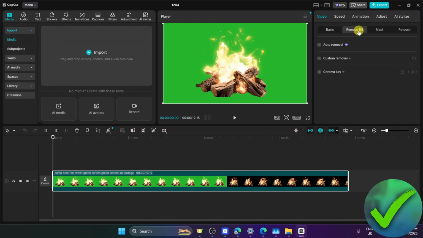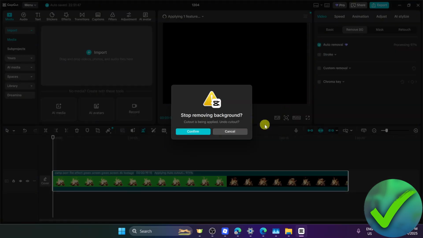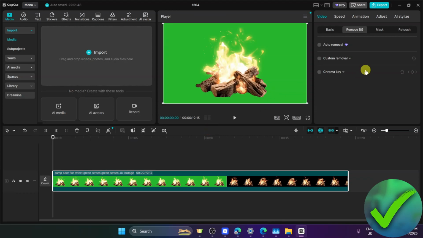And then in this part, you will see three options, which is auto removal, custom removal, and chroma key. So if you are using a pro version of the CapCut, so you can use this auto removal. So if you click this one right there, CapCut will automatically trace down the parts that should be removed from the video. So all you have to do is to do that. But if you are not using a pro version of the CapCut, then what we're going to do here is to use the custom removal and then of course the chroma key.